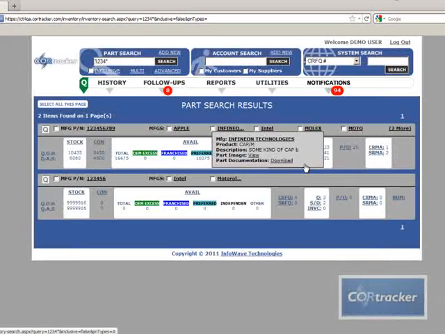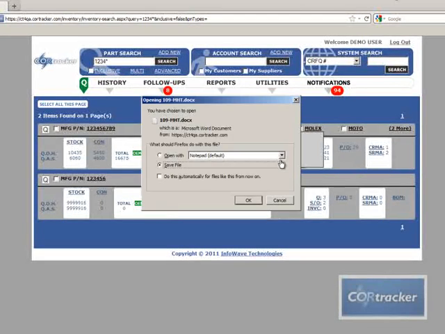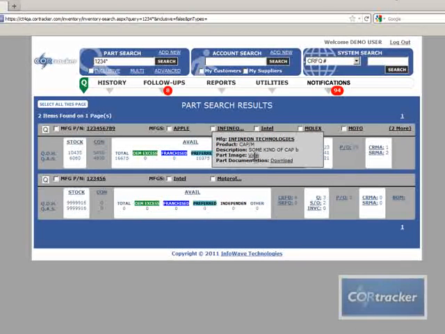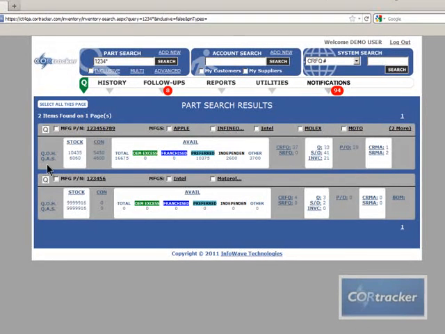Click close here. If I wanted to download a document, I click on download. I'll explain how to get these images and documents in the system in a later movie. Let's go ahead and close that up. And down below, we've got QOH and QAS. QOH stands for quantity on hand, and QAS is quantity available to sell.